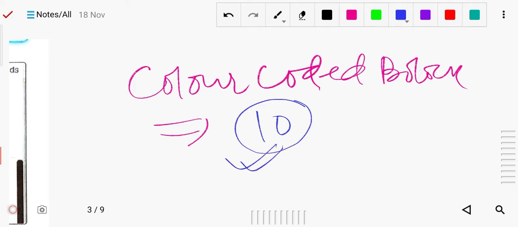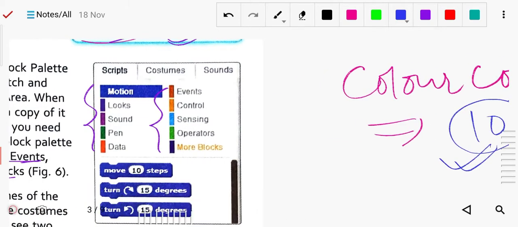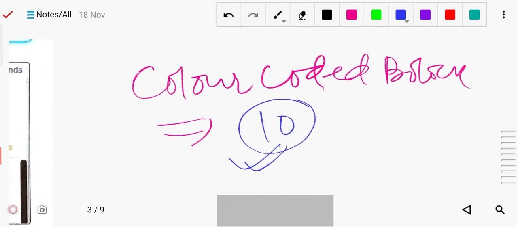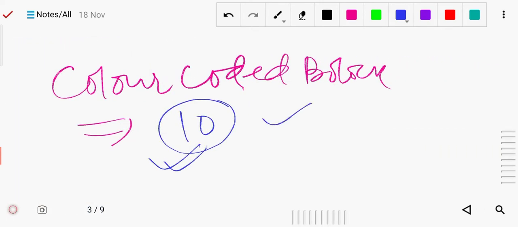Color coded means blocks like the motion block, pen block, sound block, sensing block. These are the color coded blocks. They have colors, like motion is blue, looks is purple, sound is green. So they are color coded. How many in total? 10 color coded blocks.